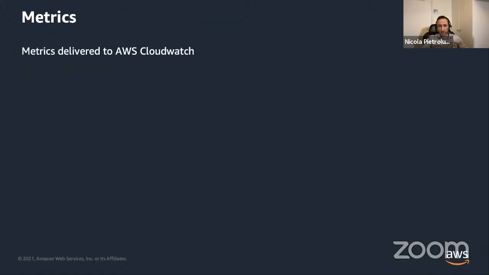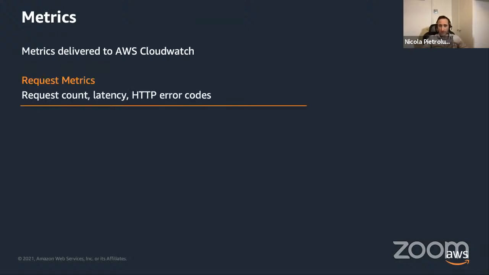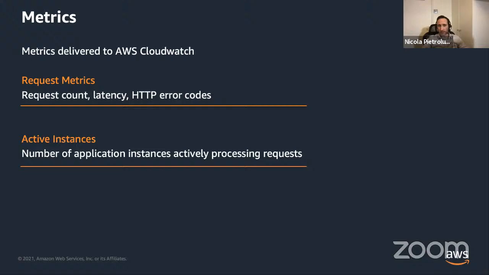What about the metrics? Which type of metrics are delivered to AWS CloudWatch? There are request metrics, so request count, latency, and HTTP error codes, and also the number of application instances actively processing requests.